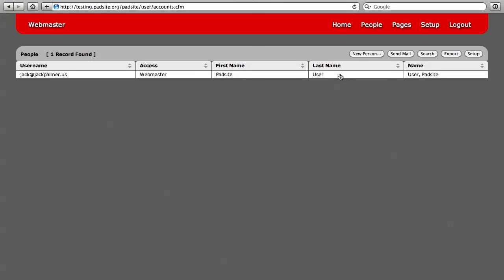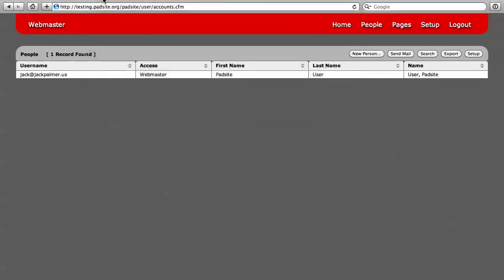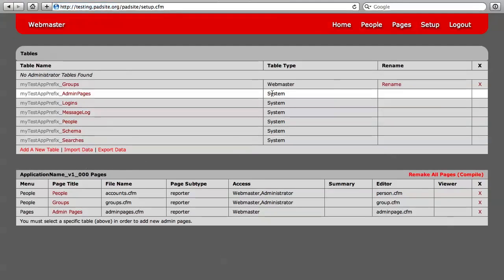There's a typical editing window. To see the list of tables that it created, you can just go to Setup. This always lists all the different tables. The ones called system tables are the ones that are required by Padsite. Webmaster tables are basically owned and managed by the webmaster, and you can also have other tables such as administrator tables. You can see that all my tables have the prefix that I stored, so this lets me put multiple websites on the same DSN.